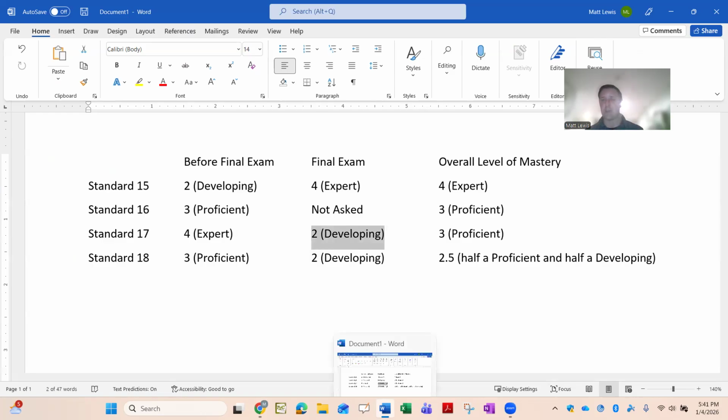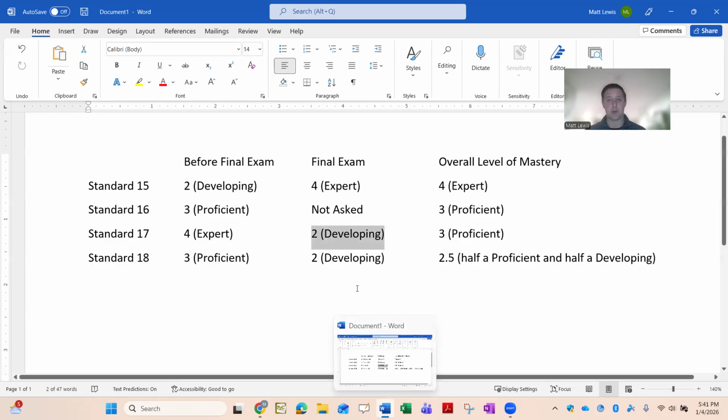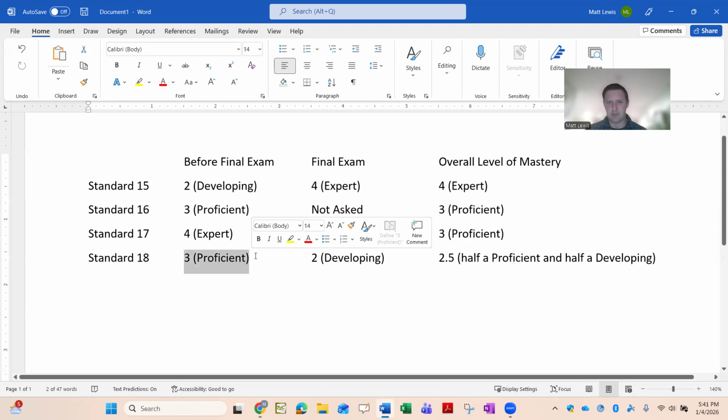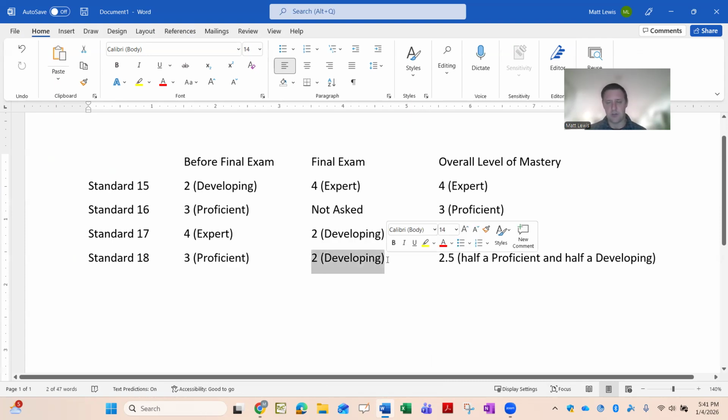This will be the one and only time during the quarter that I average. So a 4 and a 2 averages to a 3, which would be a proficient. And then finally, even in a weird situation, let's say you had a proficient before and you got a little bit lower, you got a developing on the final, then those would, of course, 3 and 2 average to 2.5. What in the world does that mean? Well, that just means when I'm tallying up how many proficients, how many developings, you get half of a proficient and half of a developing.